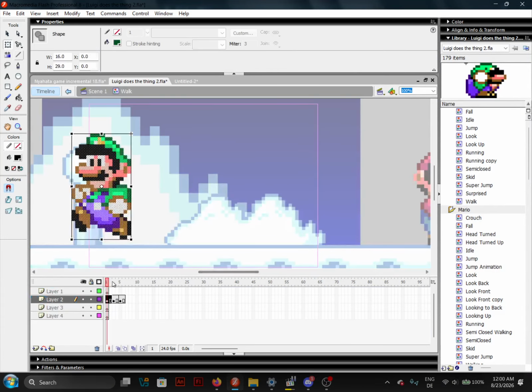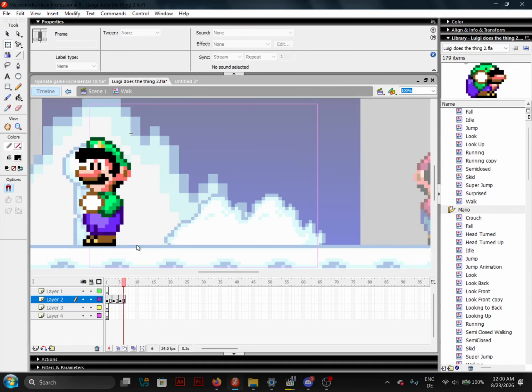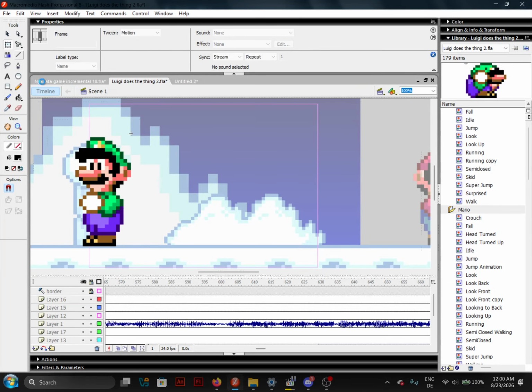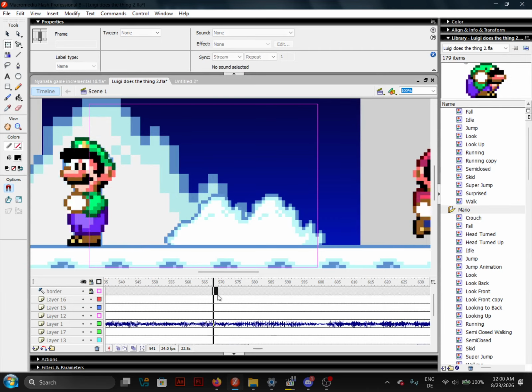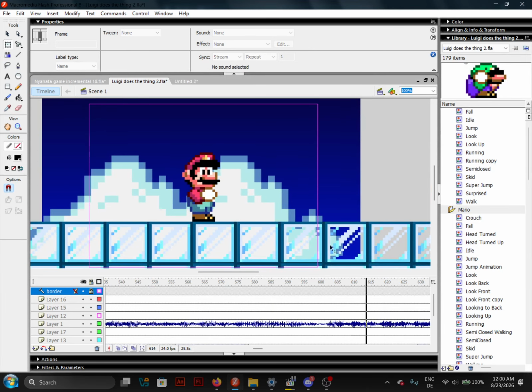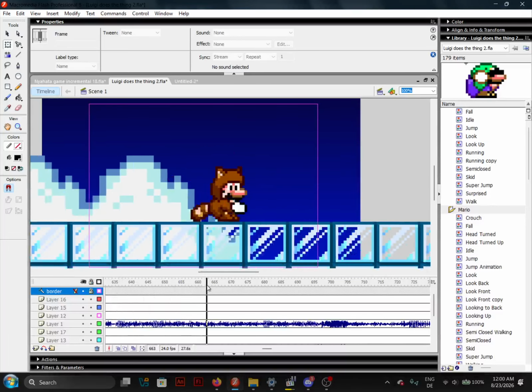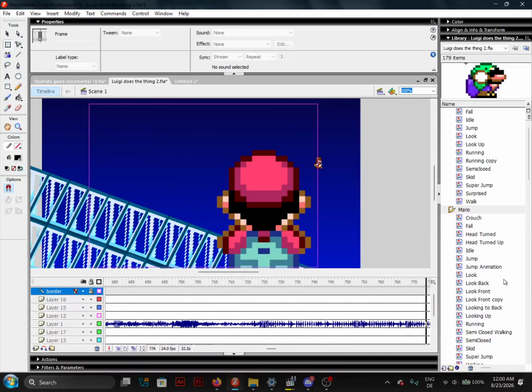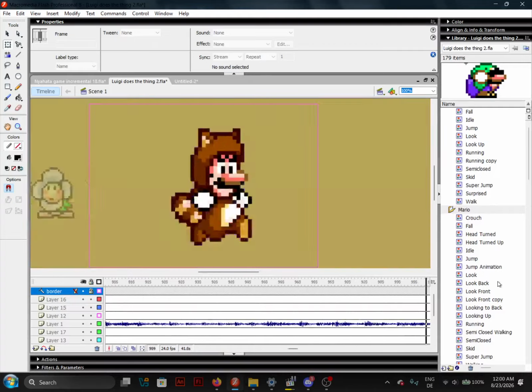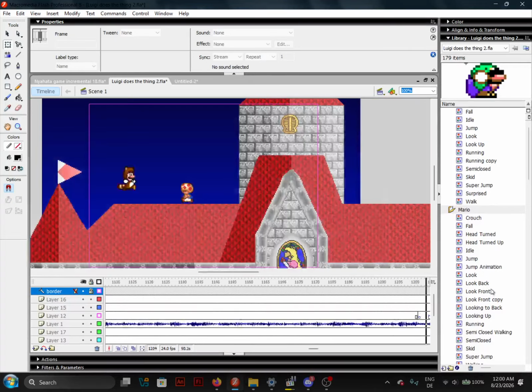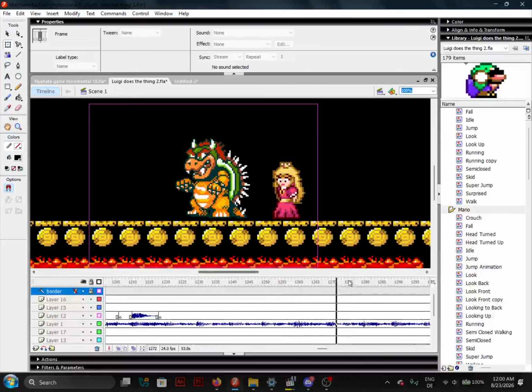Like this walk, you don't have to draw it twice. In FlipaClip you have to draw it every time you want to, because it's very tedious. And you can make some cool stuff. Look at this. Isn't this completely awesome?